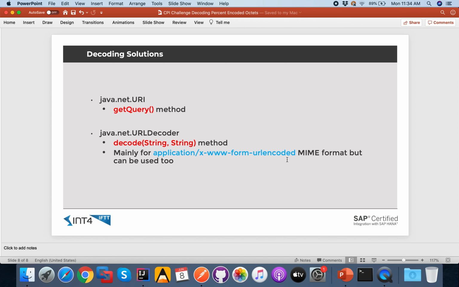So there you are. Today you were able to learn something about encoded octets, what happens if you don't decode them, which is that there are potential security issues that would occur, and what the decoding solutions are.